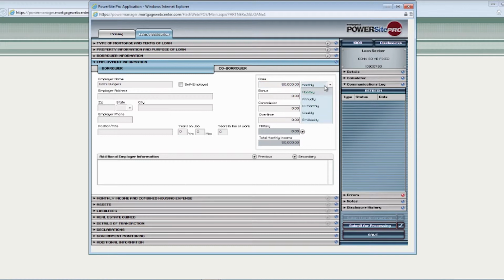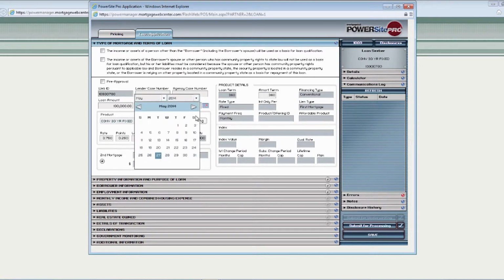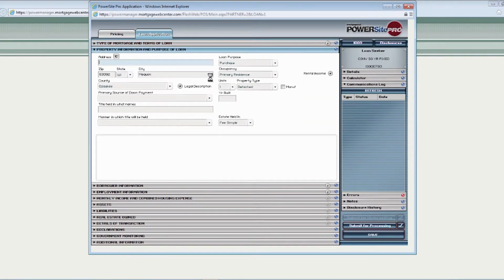Pro does allow you to choose different base employment types. So maybe you want to enter the annual salary and it will automatically calculate your total monthly income. If we return back to the top tab for the type of mortgage and terms of loan, you'll see that the estimated closing date is highlighted, which means that that information has not been filled out. We continue to navigate through the application.